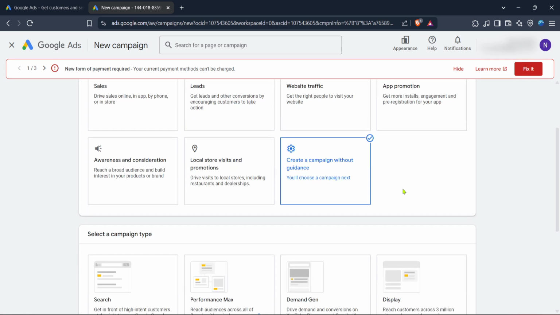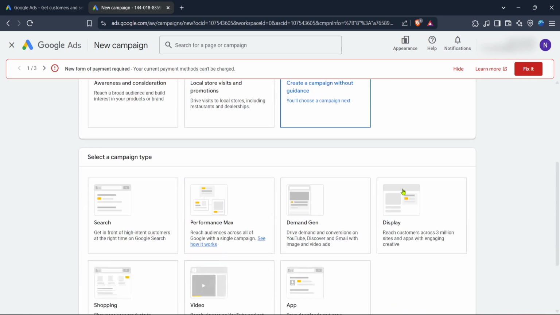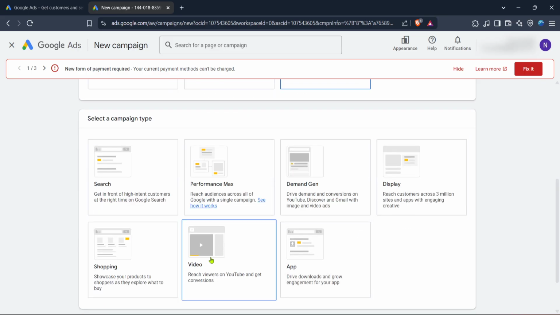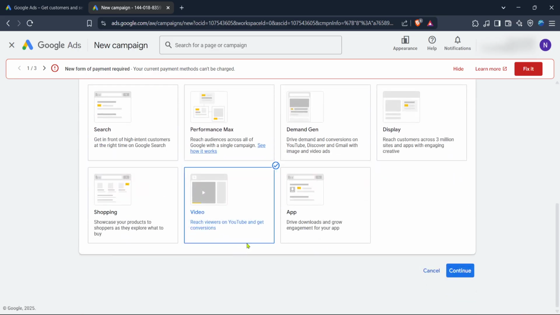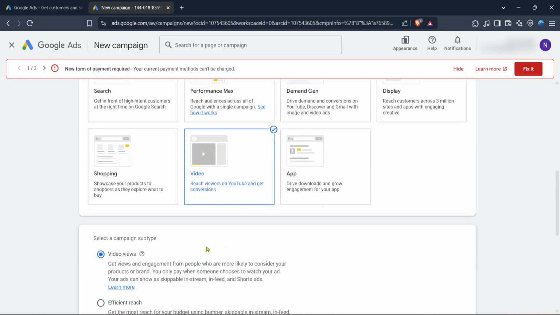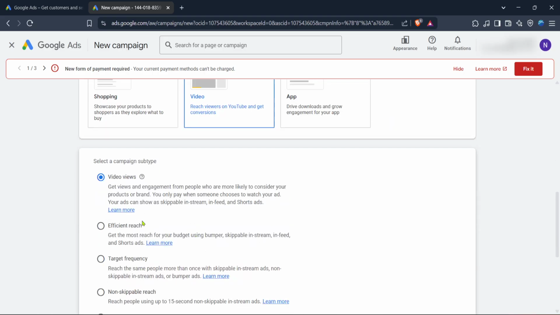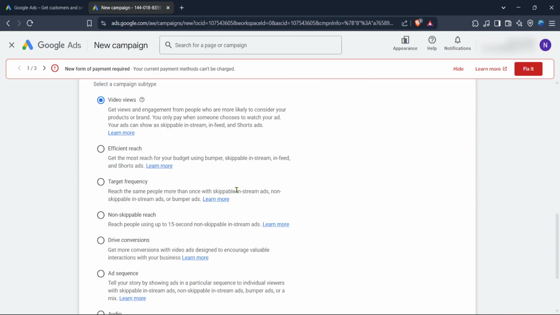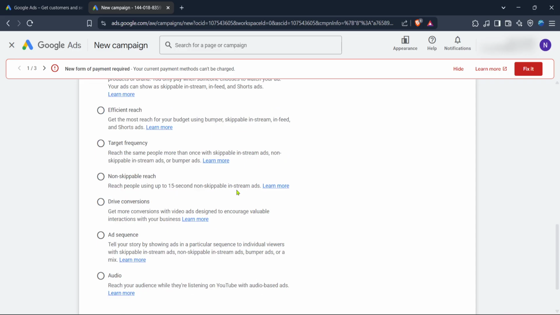The next move is selecting Video Views. This is particularly important because your focus is on promoting videos either through increasing their visibility on YouTube or targeting them specifically through advertisements. By selecting video views, you're indicating to Google that the main goal of your campaign is to get more viewers to interact with your video content.